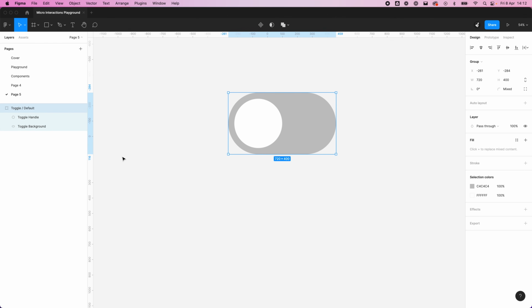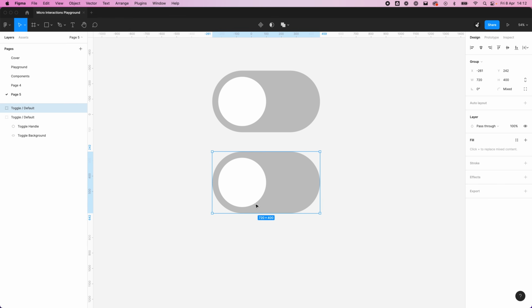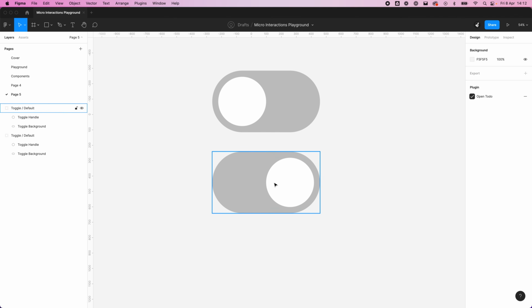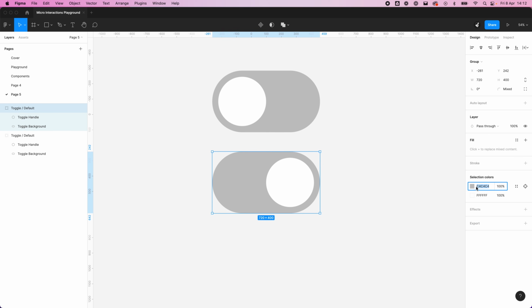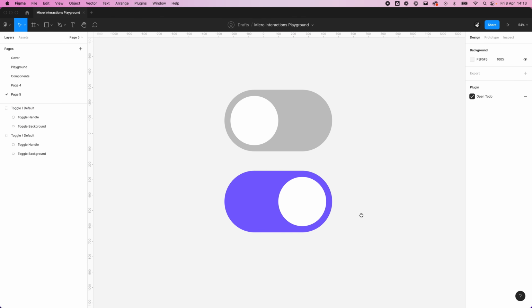Okay, so let's duplicate that with Command D, move it down, and let's make our enabled state. So we just need to move this to the other side, like so. And then we want to change our background color to something else. So you could play around with what you want to have your background color. I wouldn't suggest a red because that's usually associated with a warning or an error. So usually you would go with a kind of a green or a blue, depending what your brand colors are and what you want to do. For this example, we could go with a purple. Let's go with a purple because it's a nice color.